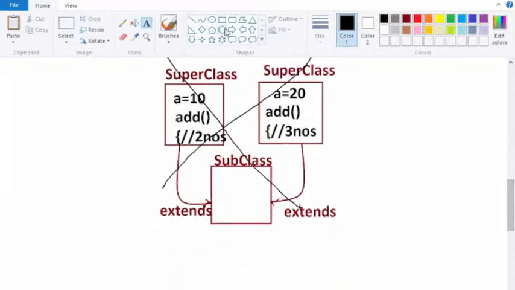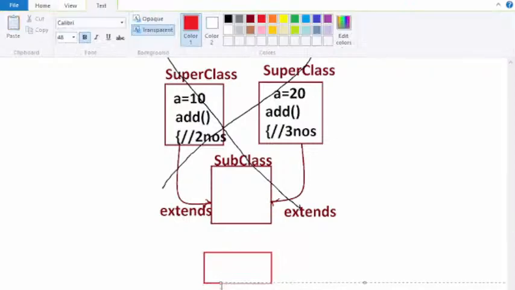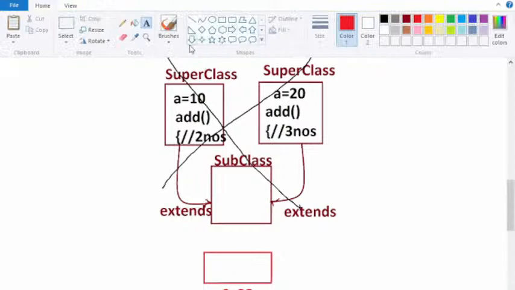Right. So what happened here now? Sir, if I create an object here, if I create one object for the child, the subclass is a child or not? If I create an object for the child, what happened now? Sir, these parent members will come here.